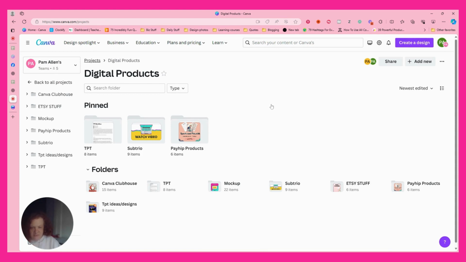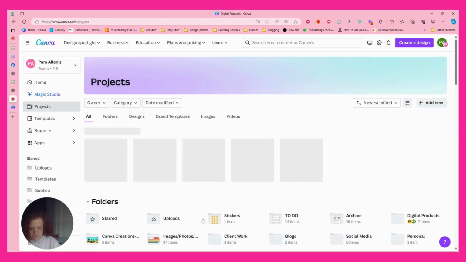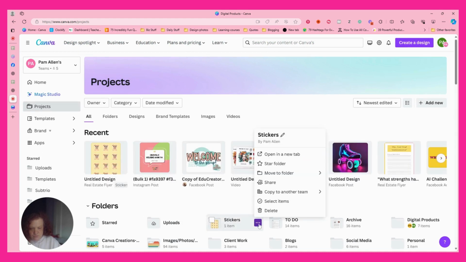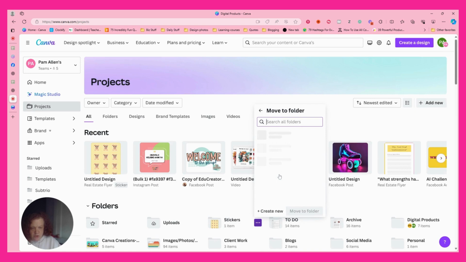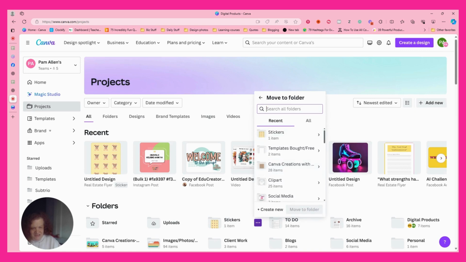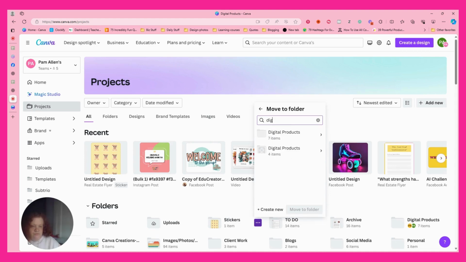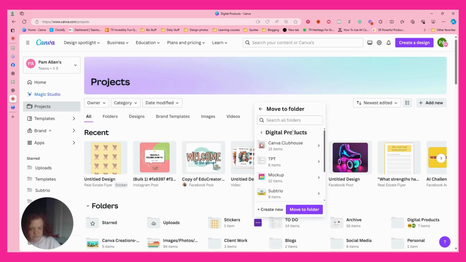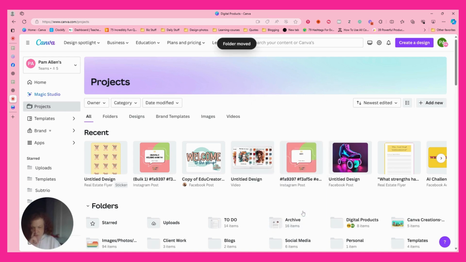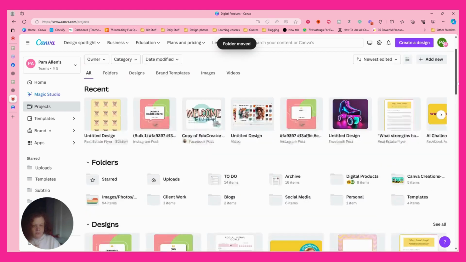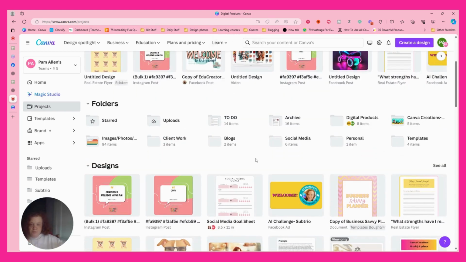Okay, let's go back. I'm just going to move to folder. And the folder I want to move that to is digital products right there. And I'm just going to move it because I have all kinds of other ones. So there we go. Okay. So I don't have a lot of folders. Well, I'm going to take that back. I do have a lot of folders, but I don't have a lot of main folders. I have a lot of subfolders.